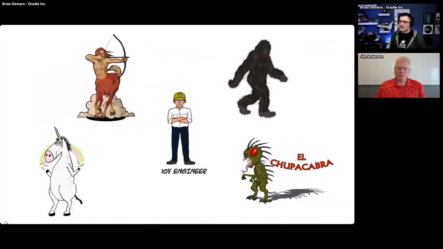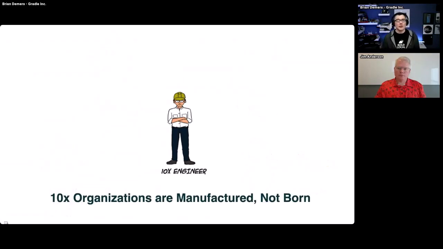So 10x organizations are not born, they're manufactured. You don't just become a 10x organization. You have to work at it. So we need to pay attention to developer experience, removing impediments, obviously those noisy environments, but focus on developer joy.